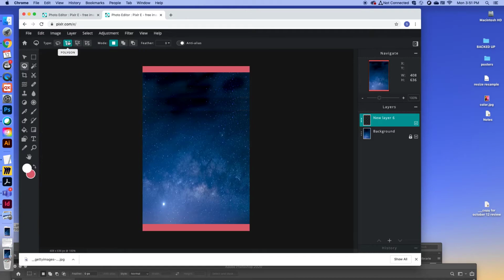Okay, we're in the polygon tool. Here's the scoop for this tool. You click your mouse, right? And then you move it. Don't drag or don't hold the mouse down and move it. Just click, move the mouse, and then click again. Okay, see now I have one line. Move it this way. Don't hold the mouse down, just move it. Click it, and then move it again.